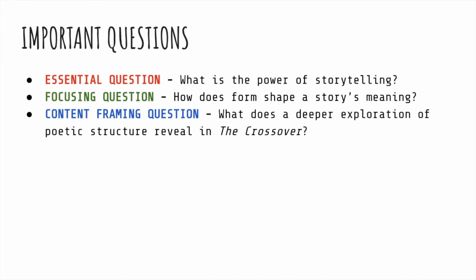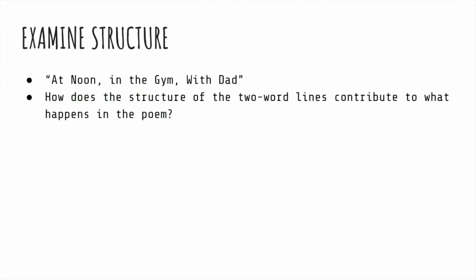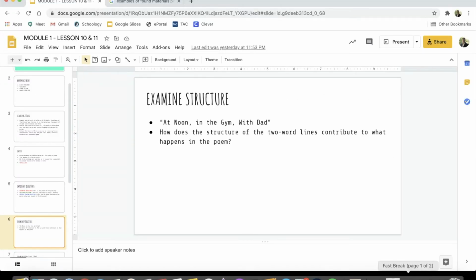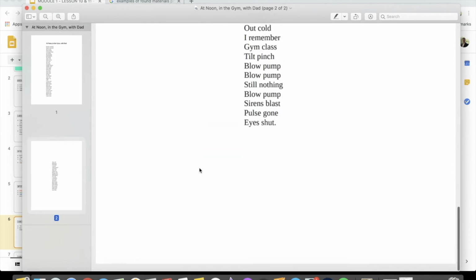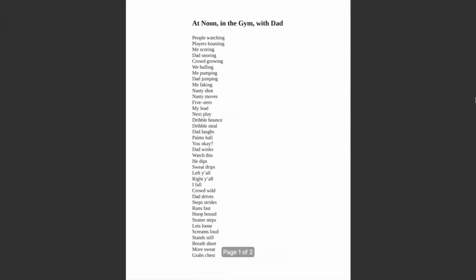So we're going to be looking at specific poems, and they are the climax, one of the most important parts of the book, okay? The first poem that we're going to be looking at is At Noon in the Gym with Dad. And then we're going to be able to answer how does the structure of the poem contribute to what's happening in the story, okay? So let me pull it up for y'all. It's a little bit longer one, so I had to split it up and make it into a PDF. But this is At Noon in the Gym with Dad.